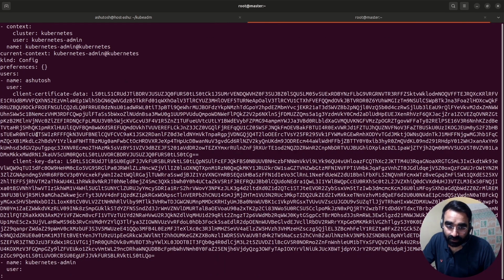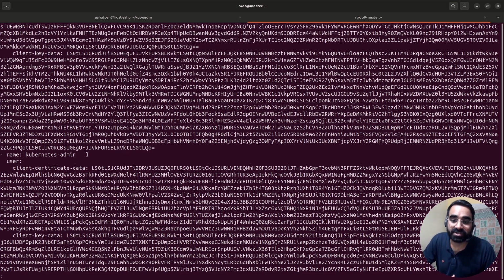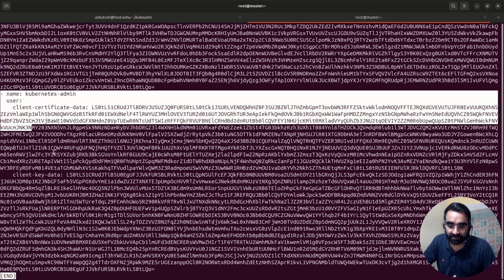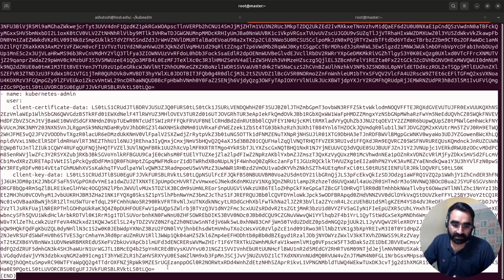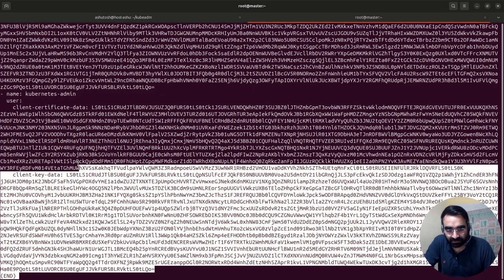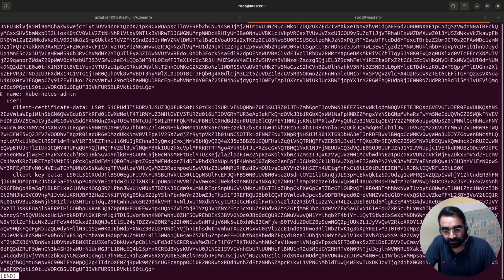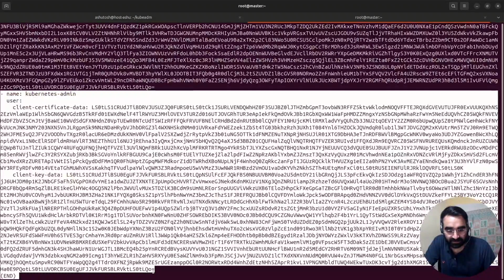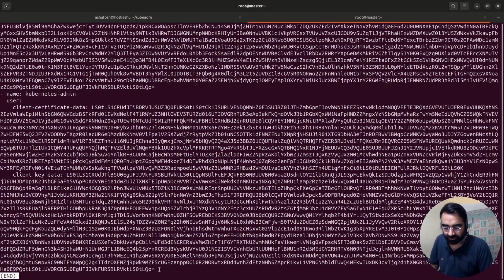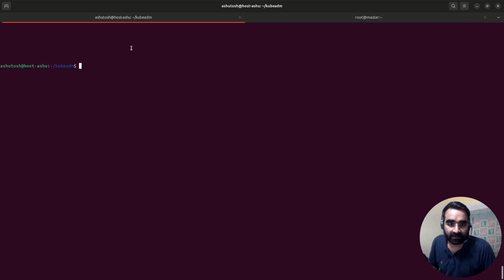And this is important. That's why we cannot share it, because this is the root credential created when we created the cluster. This was created by kubeadm. It is similar to root access to the OS. If the user has this, he can do anything on the cluster. So what I'm going to do is go back.